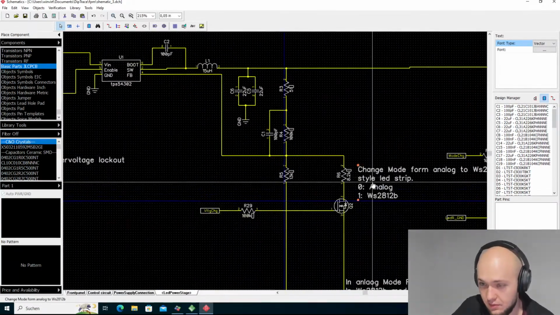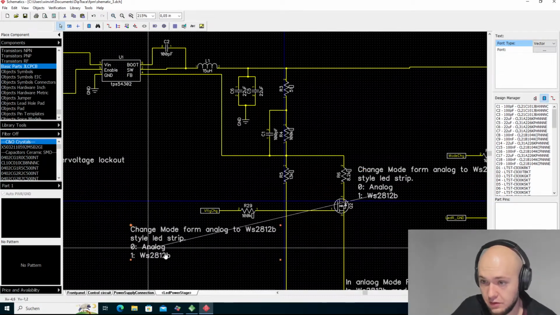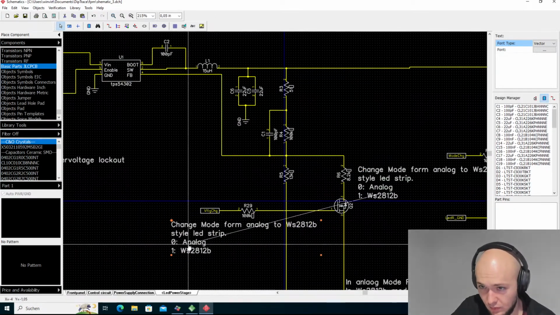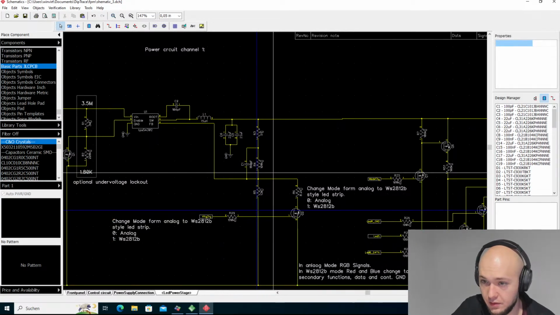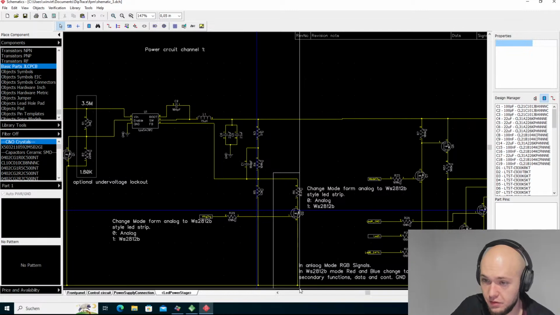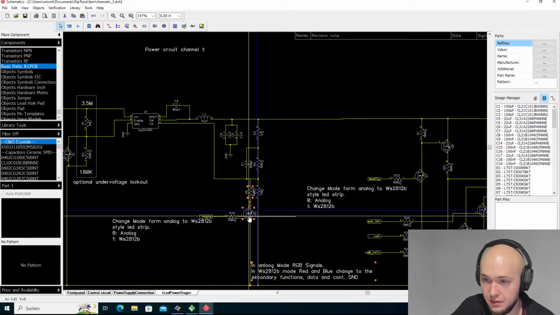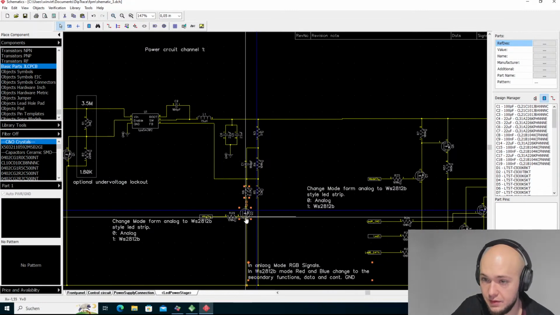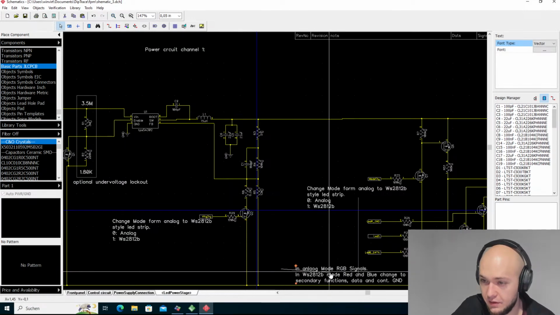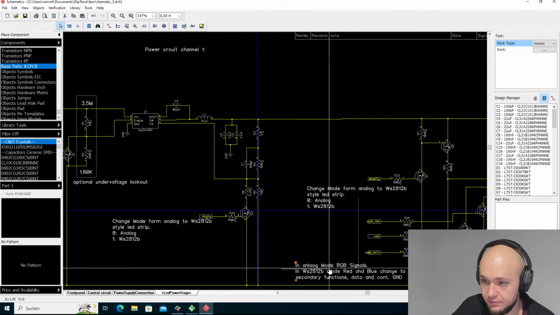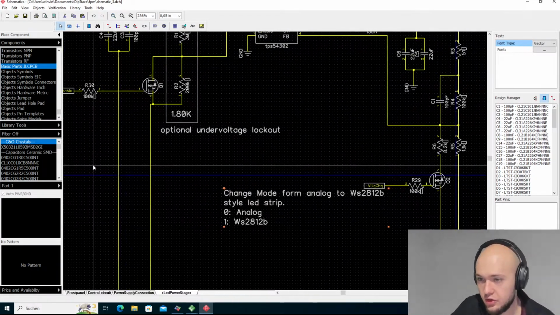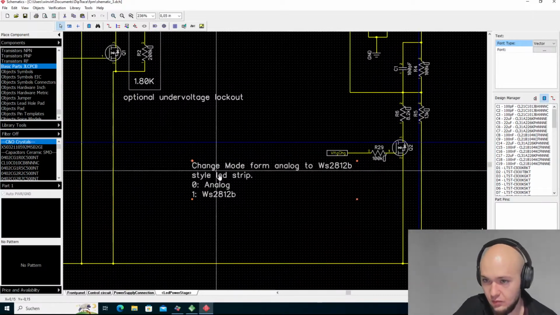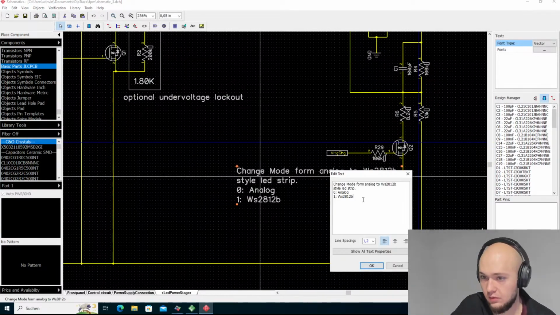And then add a comment here too. That of course doesn't look that great. Move this one a bit to the left, like this. Now this looks way better. Change voltage.